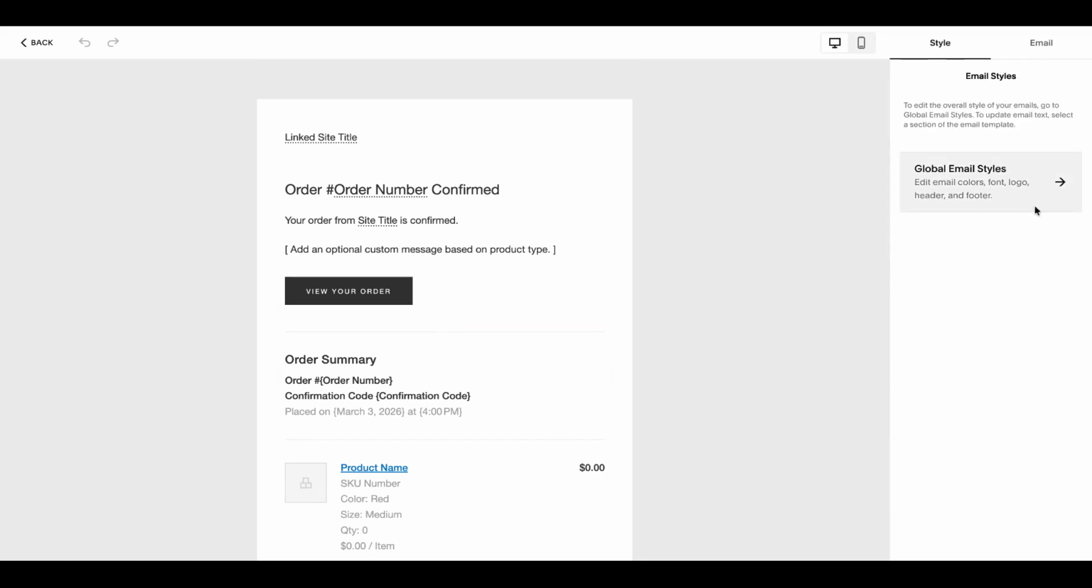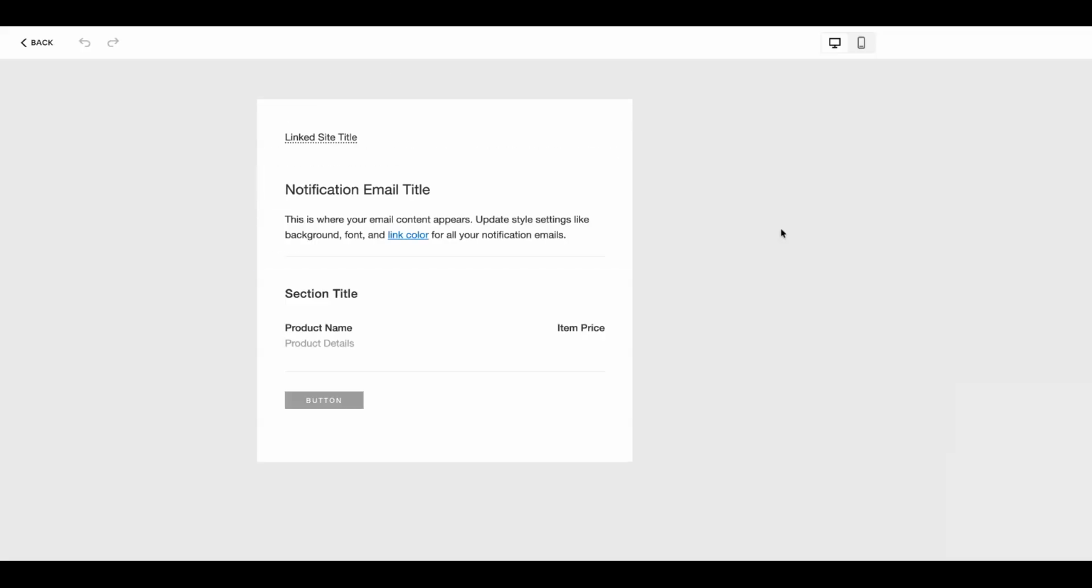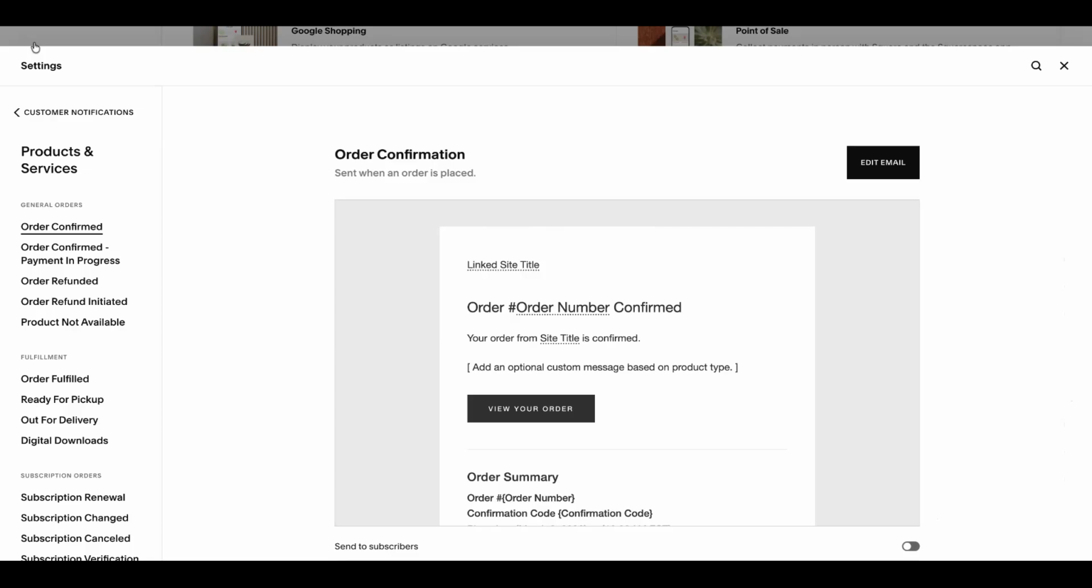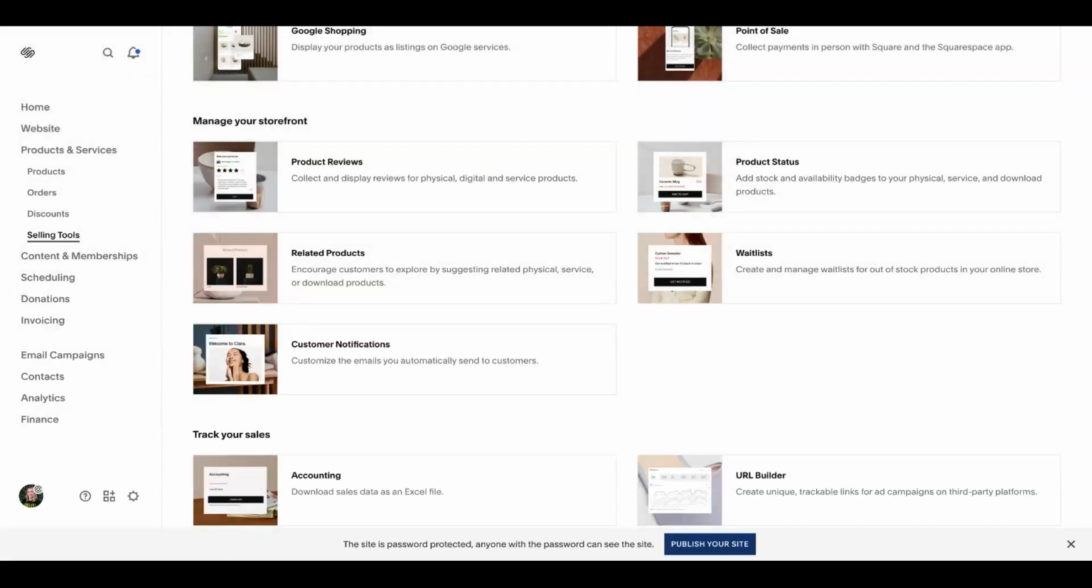And you can actually toggle over to style and edit your global email styles as well. Again, global, meaning it's going to apply to all of your emails. But you can style these a bit to match your brand a little bit more too.